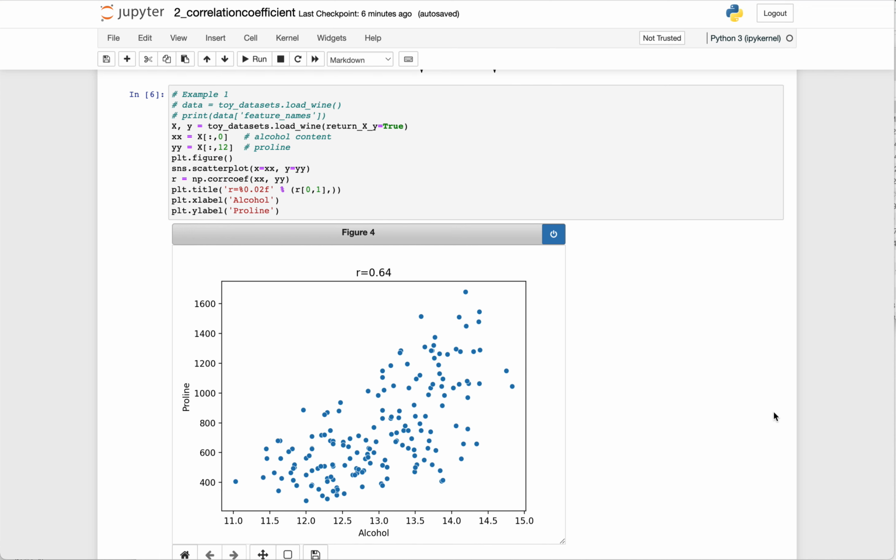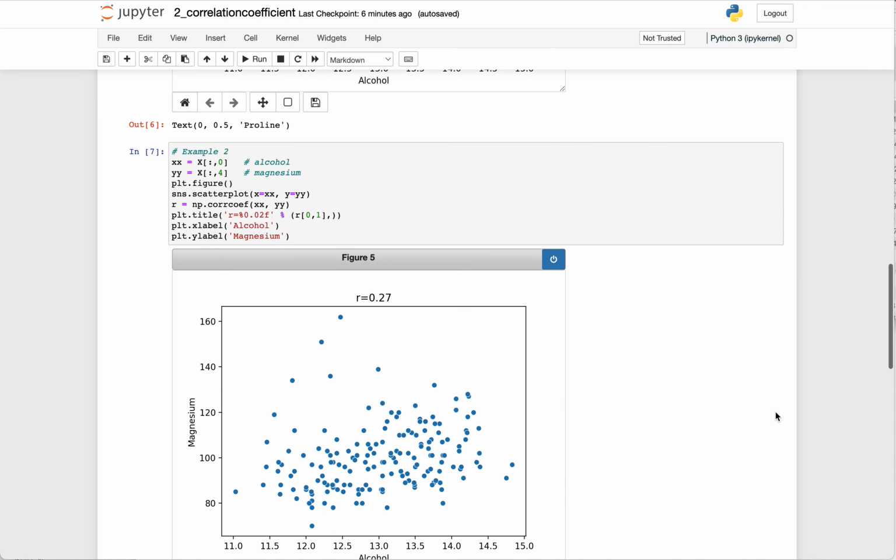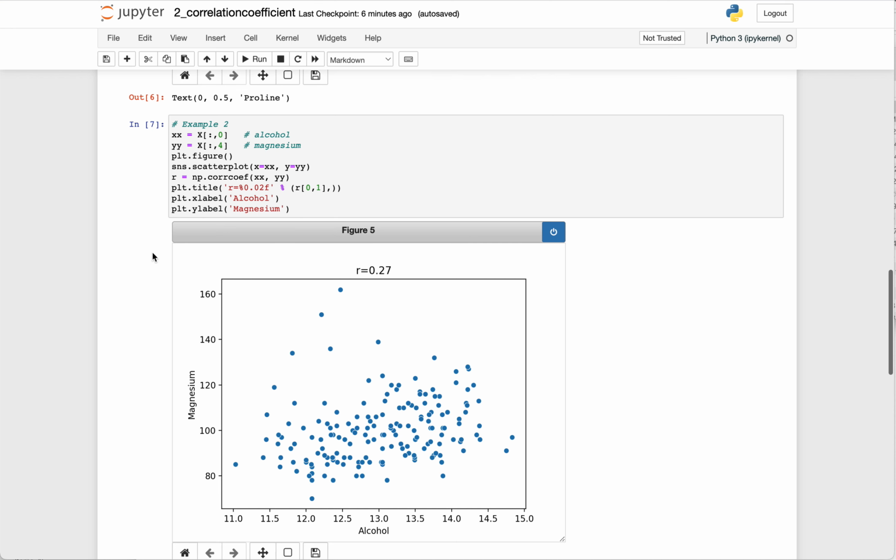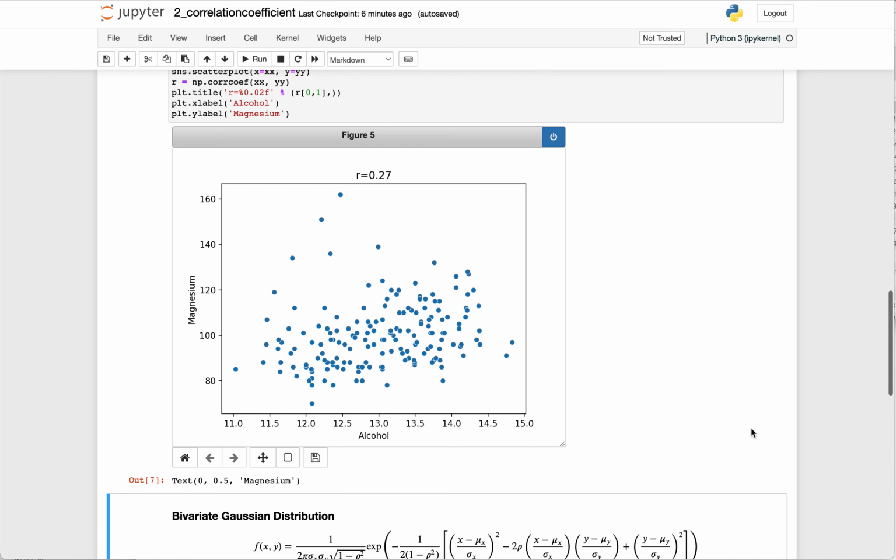So let's take another example, again with the wine data set. Now I want to compare the alcohol content to the magnesium content in a wine. And here I've done the exact same computation, and we see that the correlation coefficient is 0.27, which is a lot weaker than 0.64.